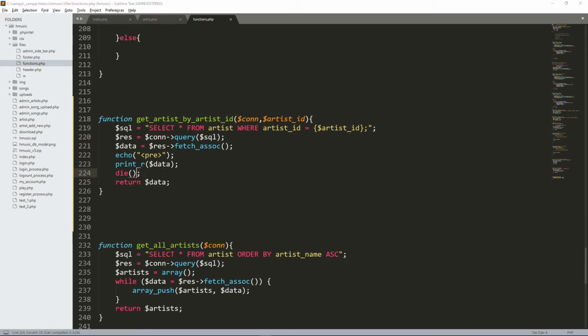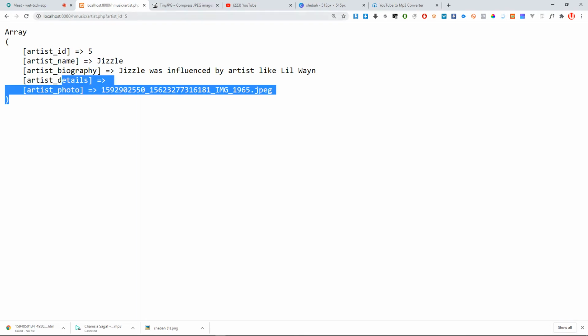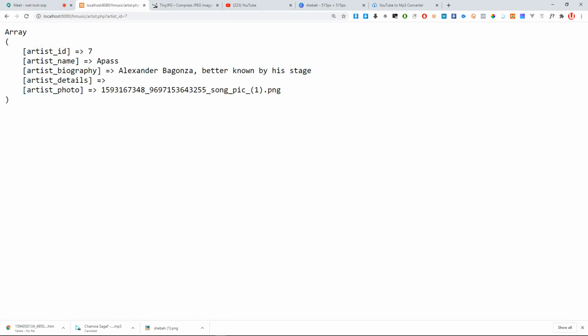So let's go and refresh. We got that: artist ID this, artist name that, artist details this one. If I change this GET to 7, then I'll get another artist's information. Oh, we have not been saving details. So you see, everything is okay.